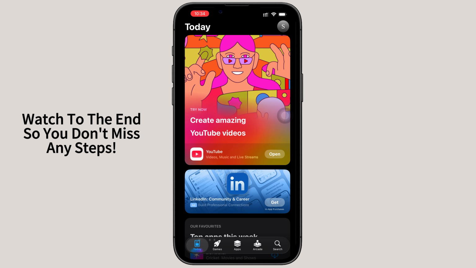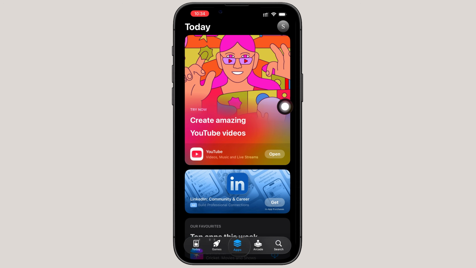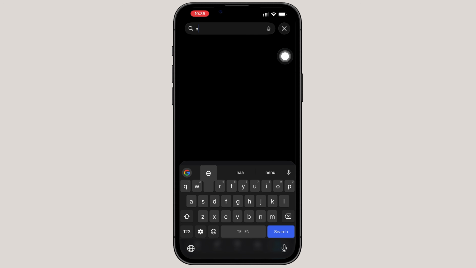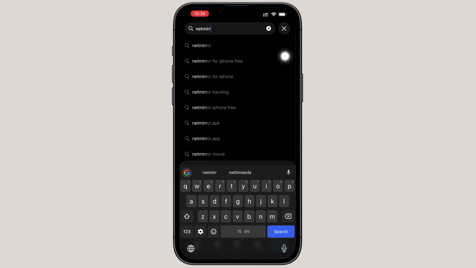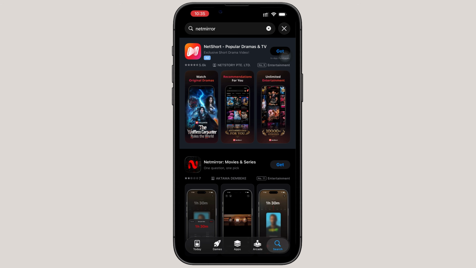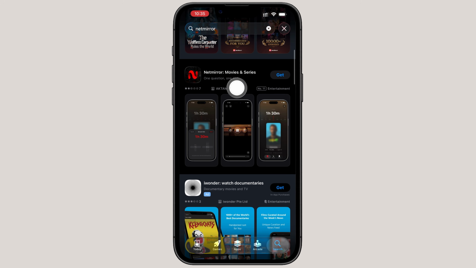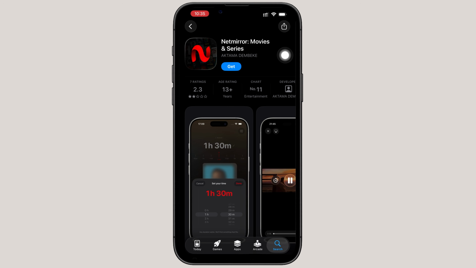Once you are in the App Store, head to the Search tab located at the bottom right of the screen. Tap Search. Then place your cursor in the search bar at the top. Type the word Netmirror carefully, making sure the spelling is correct, and then tap the search button on your keyboard to run the search. You'll now see a list of results. Look for the official app in the list, such as Netmirror, Movies, and Shows box. Tap the app's name or icon to open its app page.